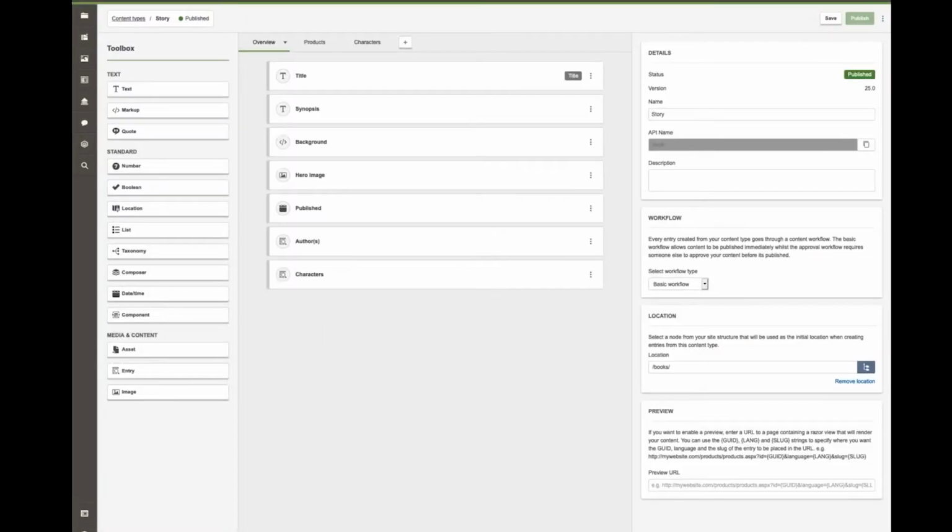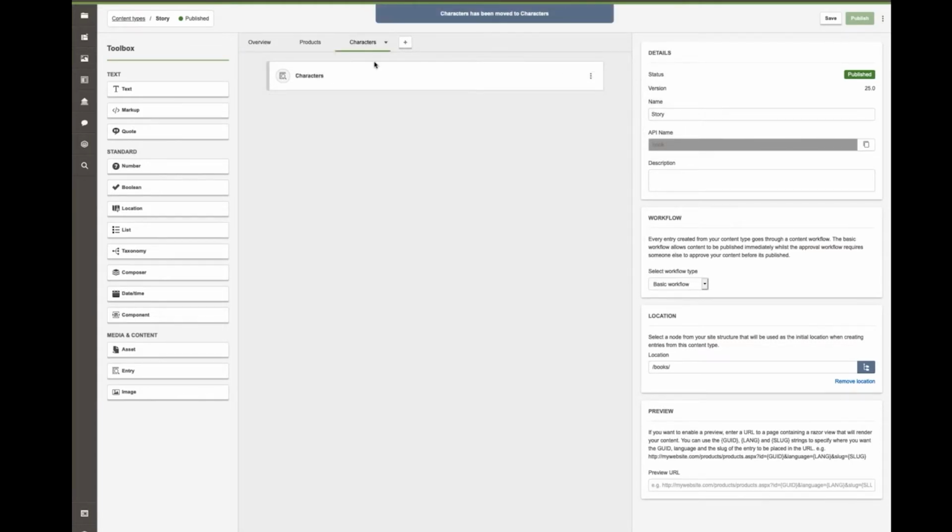And just move this characters field over. And again, if you want to change the order of these tabs, you can move them one place to the left or to the right. If you want it at the beginning, you can move it directly to the beginning or to the end.